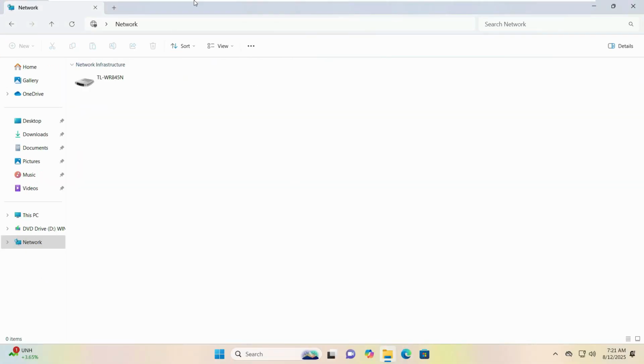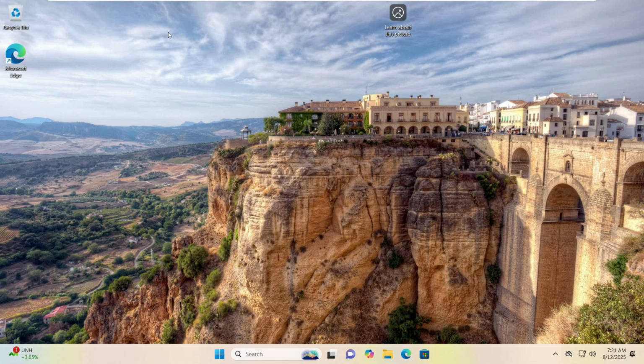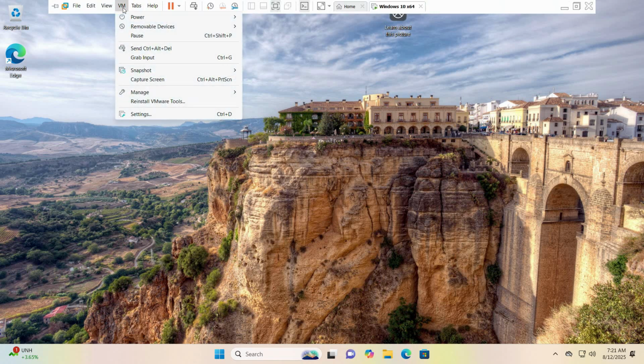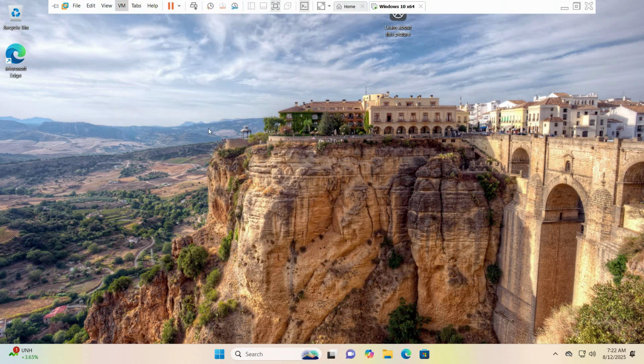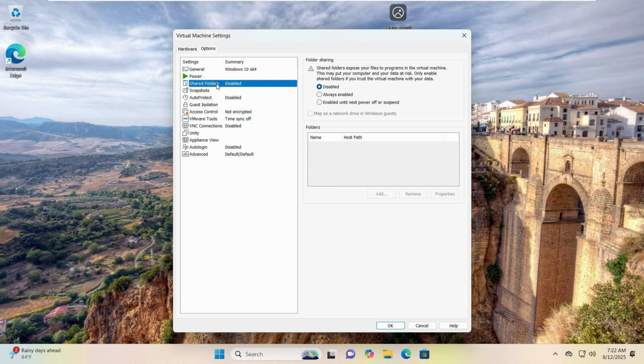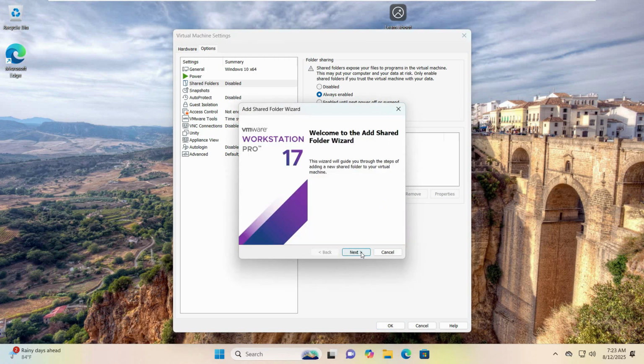So instead, we will create this as a shared folder. The steps are very simple. We don't have to create any kind of network sharing. All we have to do is go to the VM, click on settings and then select the options. Under here, we have the shared folders option that is disabled. So let's set it to always enabled. And here it will ask you to select the folder path from the host machine. So let's click on add, click on next.